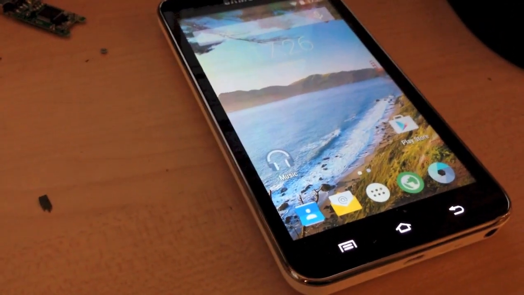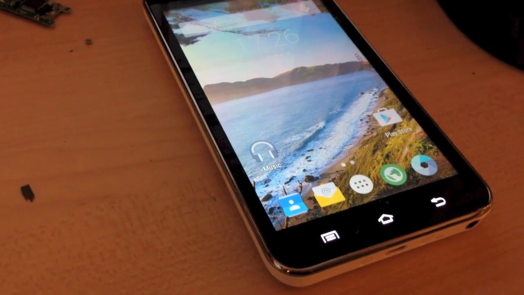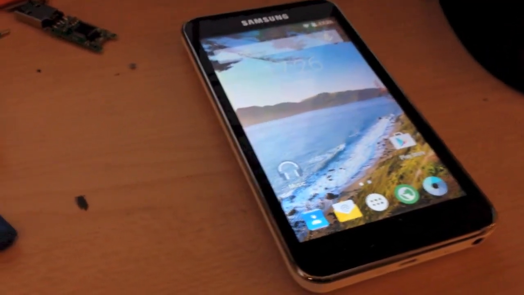So that is how to install CyanogenMod 12 Lollipop on a Samsung Galaxy Player 5.0. Hope you enjoyed this video.